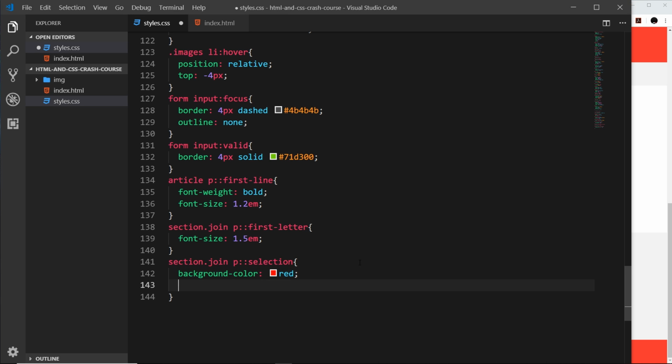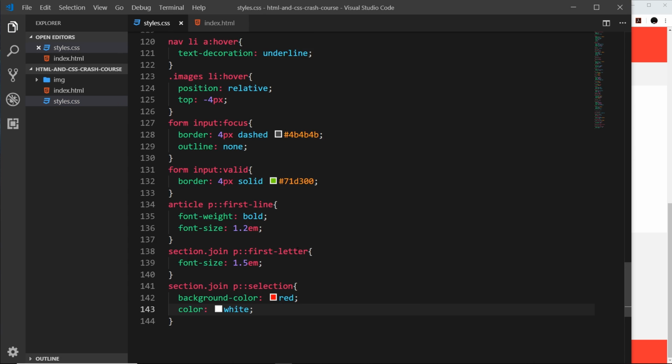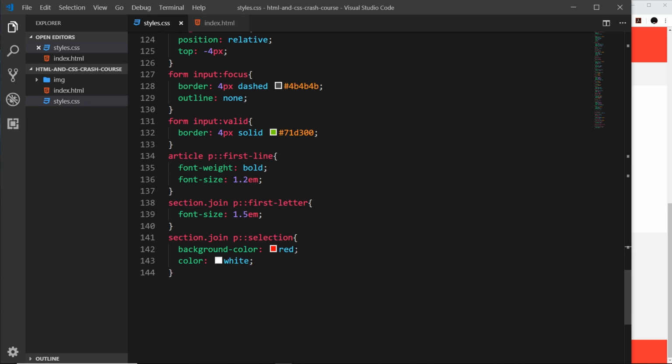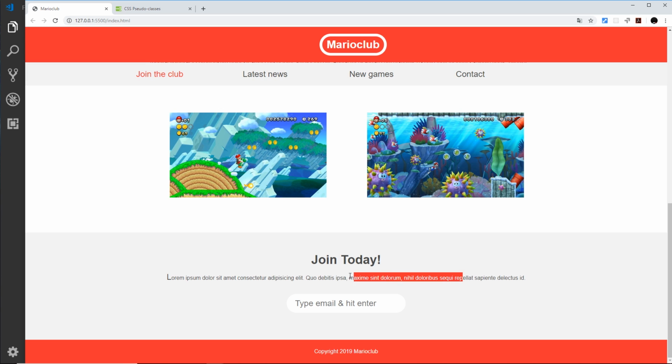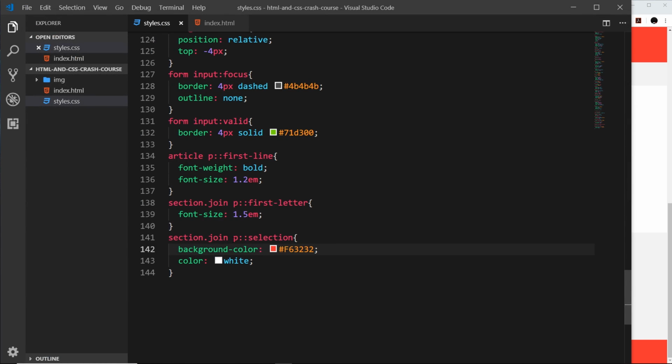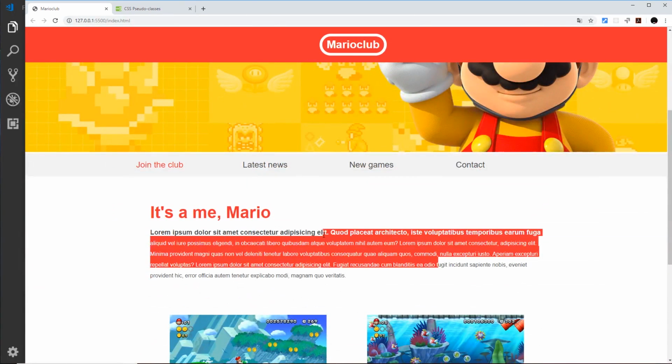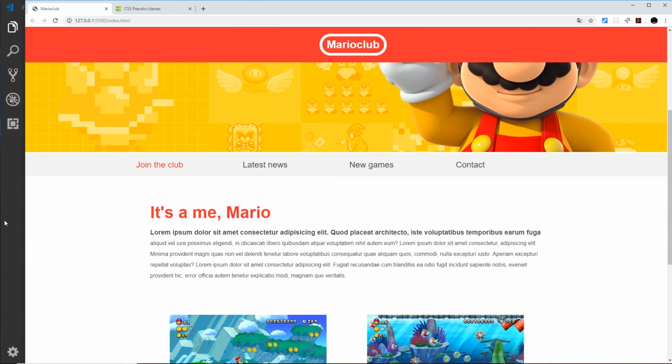We could also make the font color white, so I'll say color, and that is going to be white. Now instead of this red, let's use the red we've already been using up here, so it's all the same, like that, and preview, and now we can see that that is the select color. Now I'm going to apply that to every paragraph on the page rather than just at the bottom, so that now it applies here, and also up here. Okay, so that's nice.